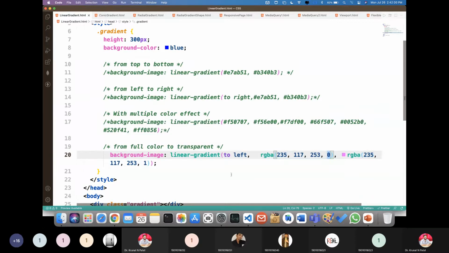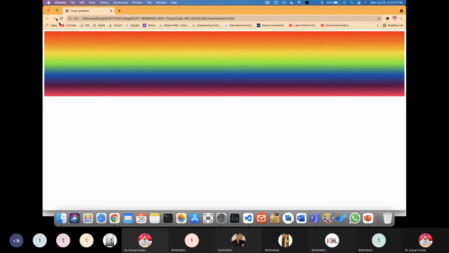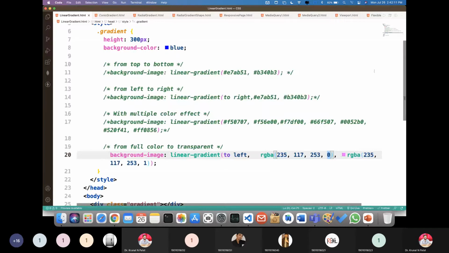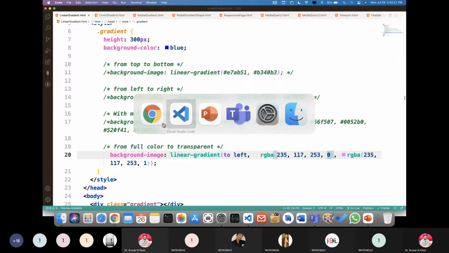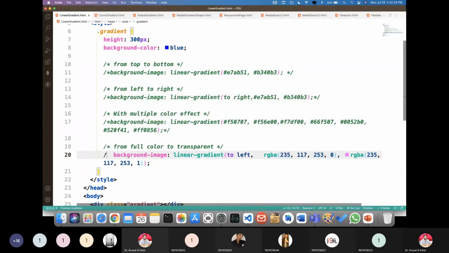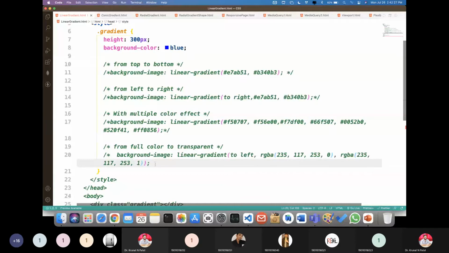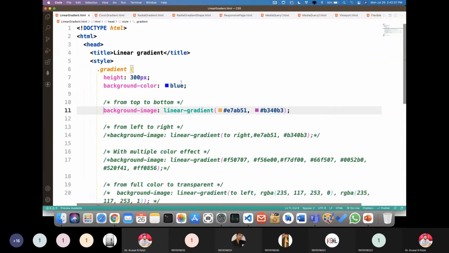So you can see that here, if I refresh this, okay, so you can see that, right? So this blue one is a full color, and here a little bit of transparency will be there, okay? So this kind of linear gradients you can also create. So this is about the linear gradients. With the use of linear gradients, you can create this kind of background images in a linear way, right?